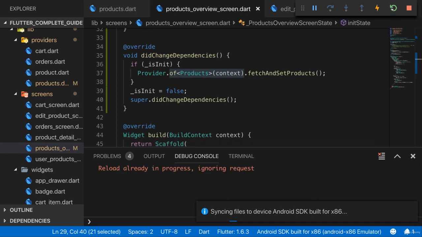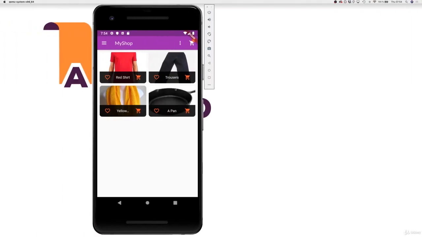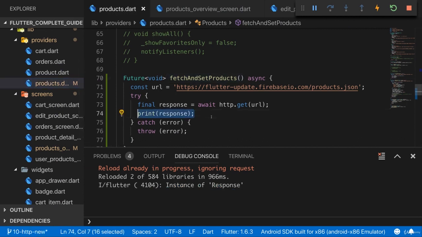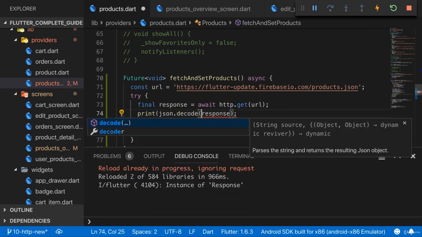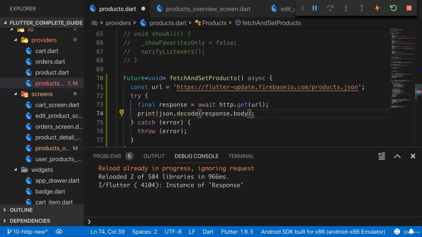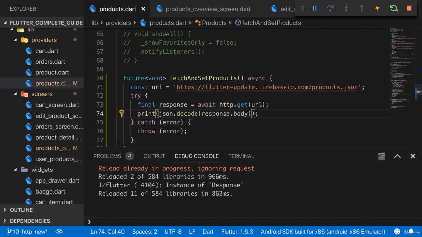With that, if I now do a hot refresh, this loads. I still see my dummy shirts here. These are not the shirts from Firebase, but the dummy shirts. And I see instance of Response. And that's, of course, coming from this print statement. So with that, we're printing that. To see what's in there, let's actually decode the body with json.decode(response.body), because that's the interesting part now. Otherwise, we just print the entire response object. I'm interested in the body, though.